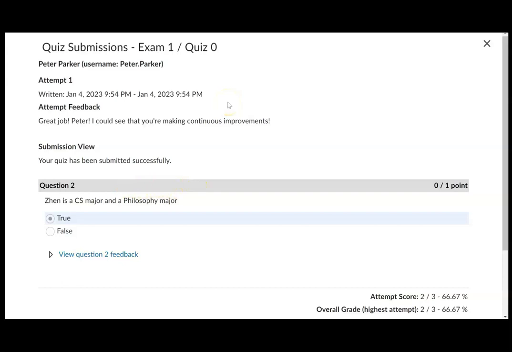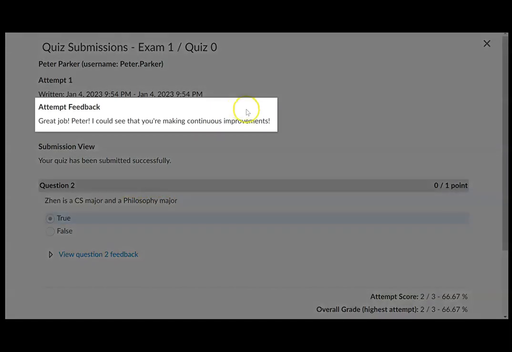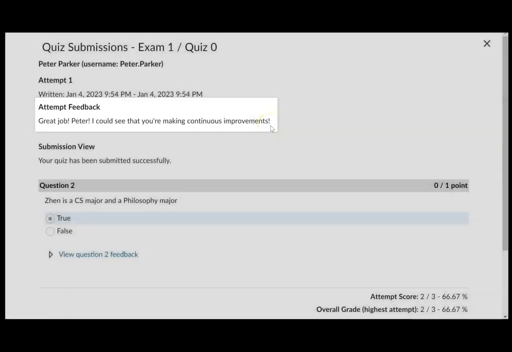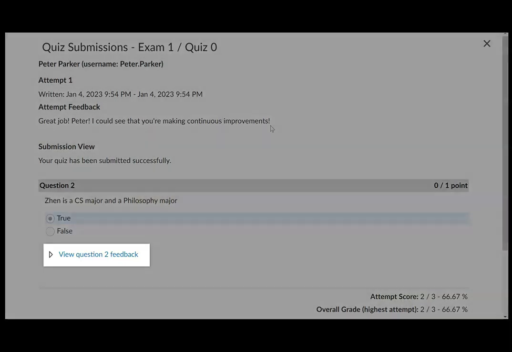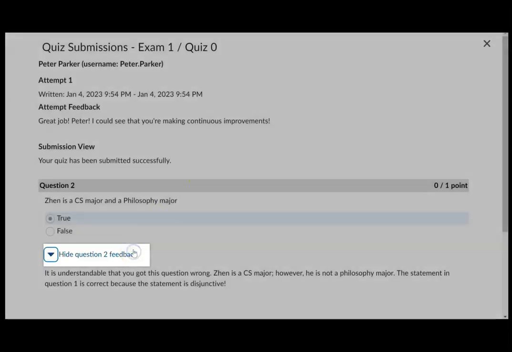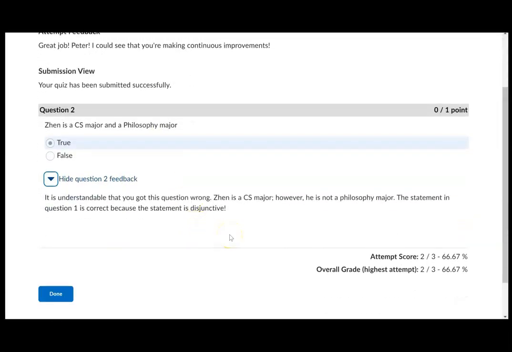After we click on the attempt, we can see our overall feedback for the quiz or exam. We're also able to view feedback on individual questions by clicking View Question Feedback. However, this part will not be shown if the instructor did not enable this feature.